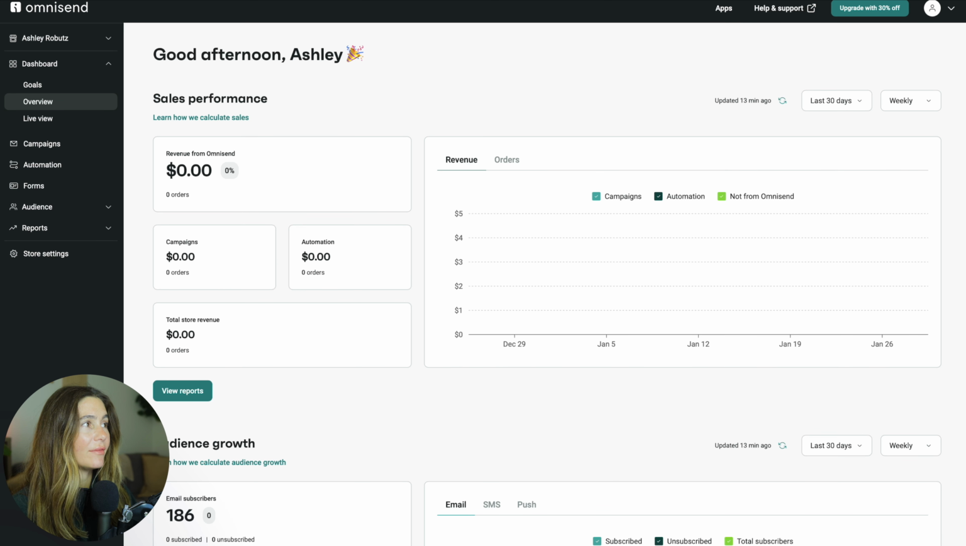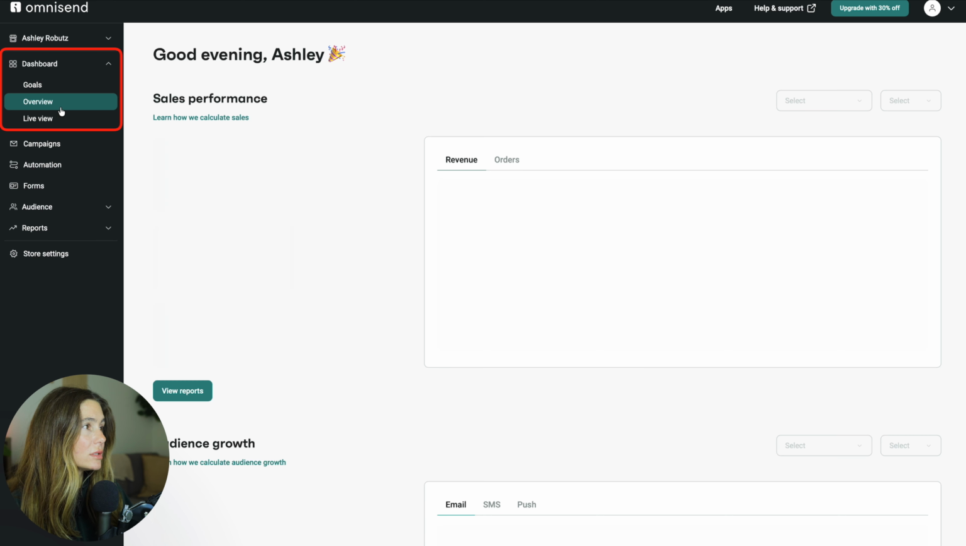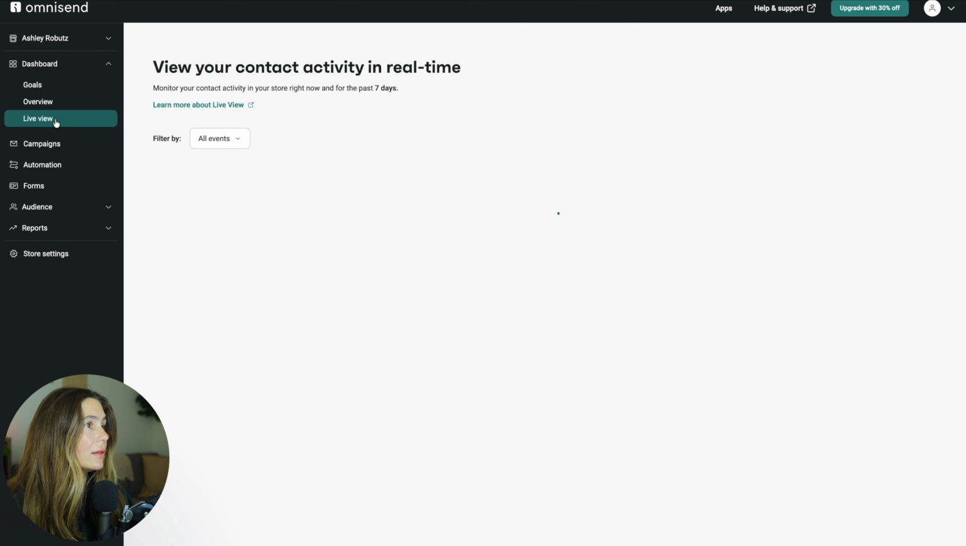So once you're in, the navigation menu is over here. We've got our dashboard, so you can see your goals, you can see your overview, you can see a live view.